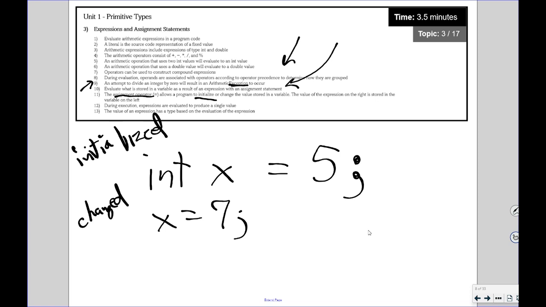Okay, point 12, during execution, expressions are evaluated to produce a single value. That just means a variable isn't going to be two values at once, right? It's going to do one value. And then 13, the value of an expression has a type based on the evaluation of the expression.